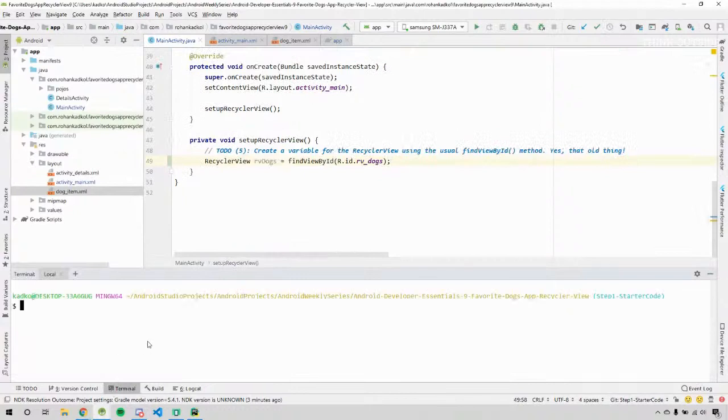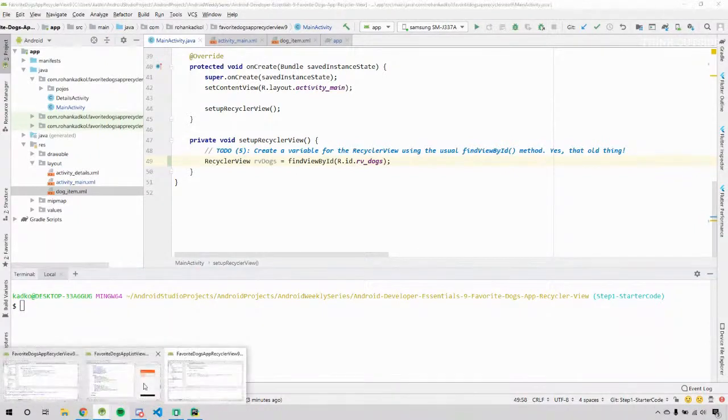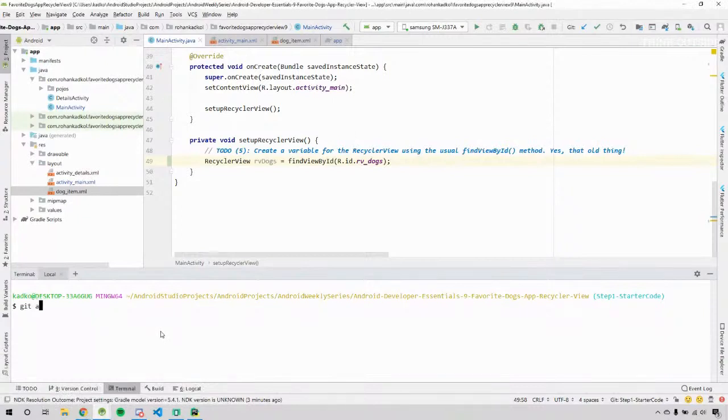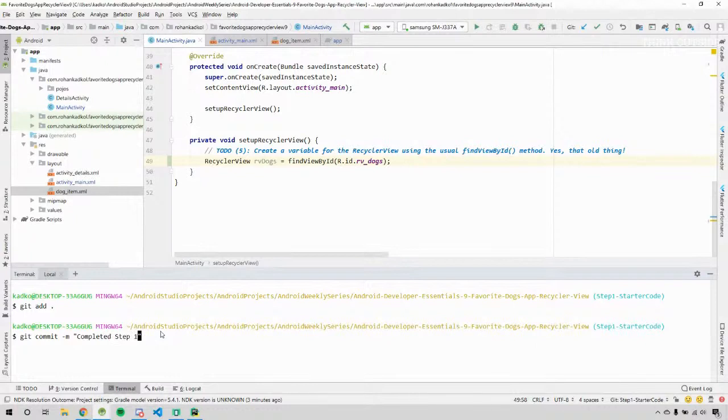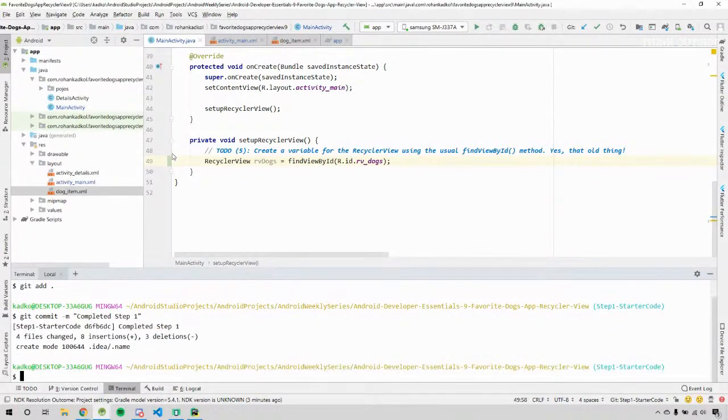So now, as always, to save our changes, head over to the terminal. Even though your terminal might look a little different, it's fine. Type in git add dot. This is to save our changes. So git add dot, then git commit -m. In the message, you can just type something like, completed step 1. Enter. And now you see this green thing should go away because the changes are saved.